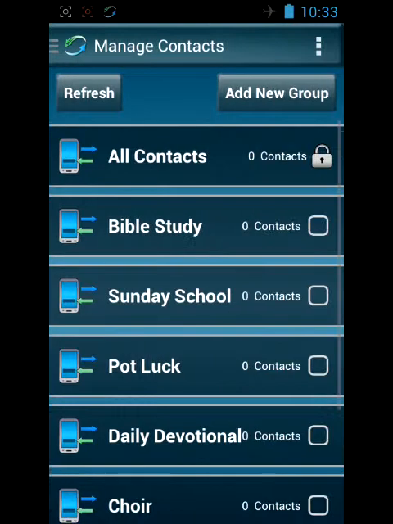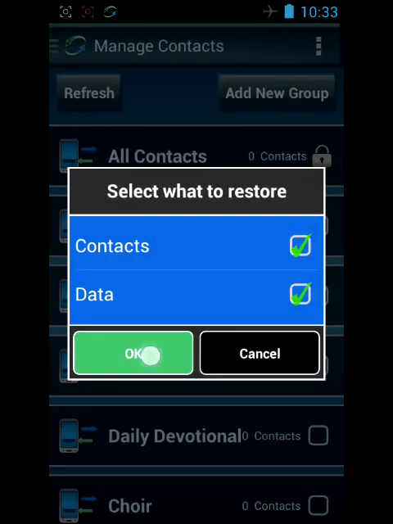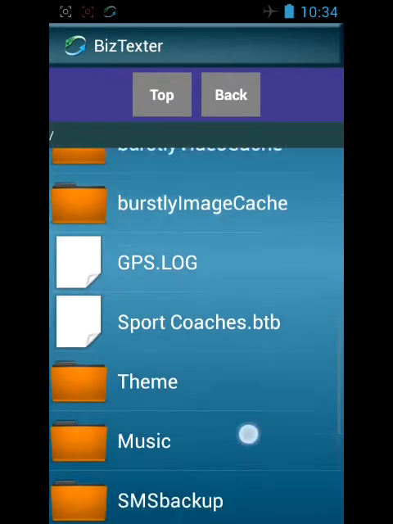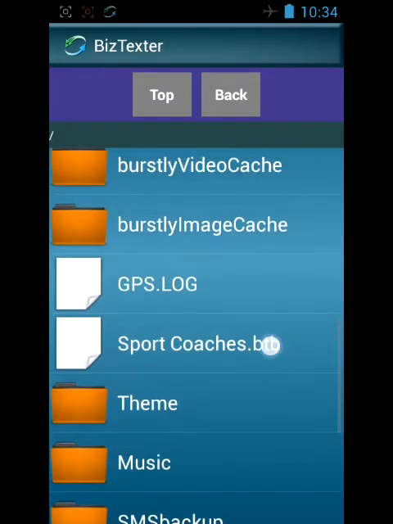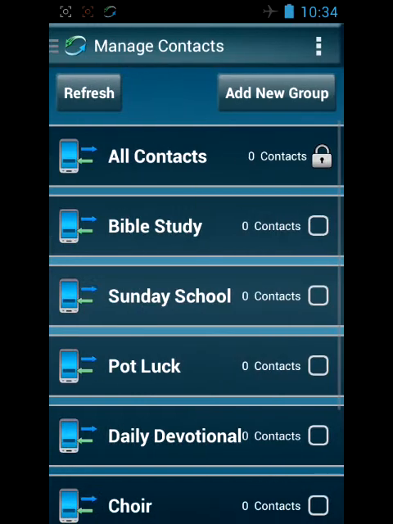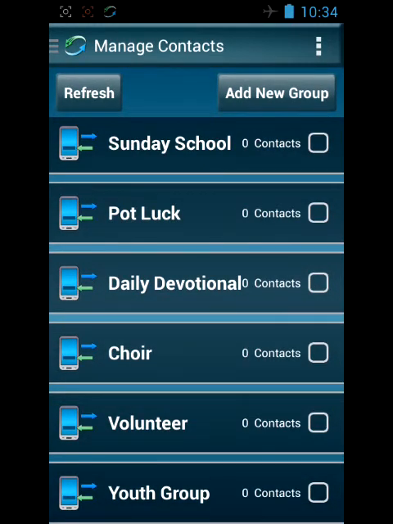Click into Manage Contacts and select the menu button up here in the upper right hand corner and Restore from Backup. Hit OK. And then you want to navigate to where that backup file is. So maybe it's the Sport Coaches BTB. You select that, and all of these autoresponders and these groups will automatically flow in. Then you can start to edit them so you don't have to create them from scratch.